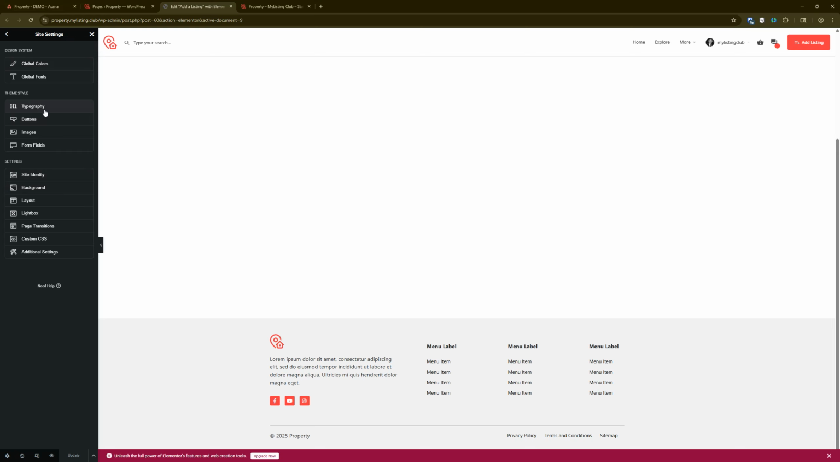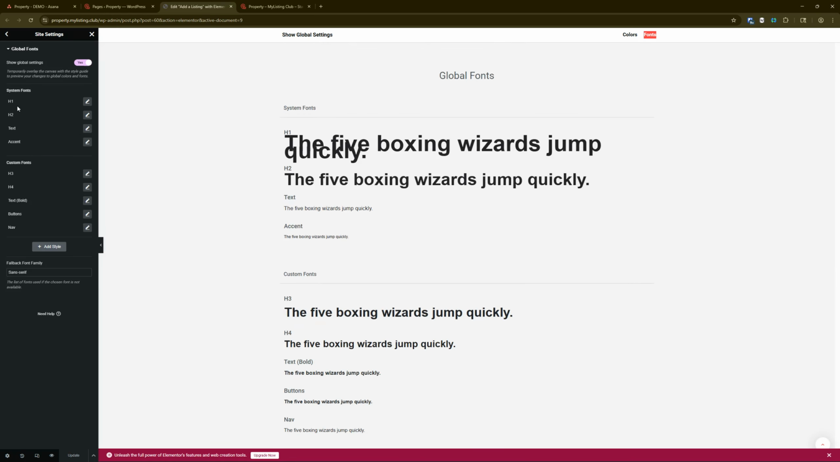I also, offline, told you I was going to take care of the global fonts. So if we go to global fonts, I've got that H1, H2 text, the accent set. We got H3, H4, a bold text, buttons, and nav. This is all I used on the car light starter site, and it got us where we needed to be. So we are good to go there.